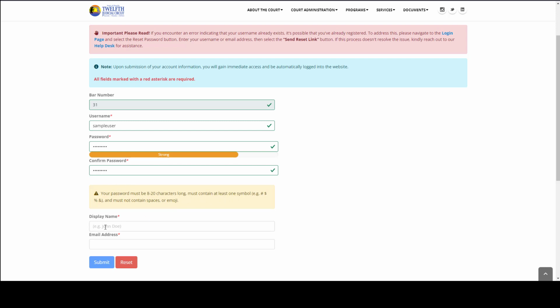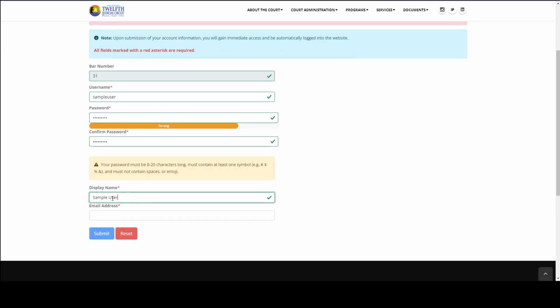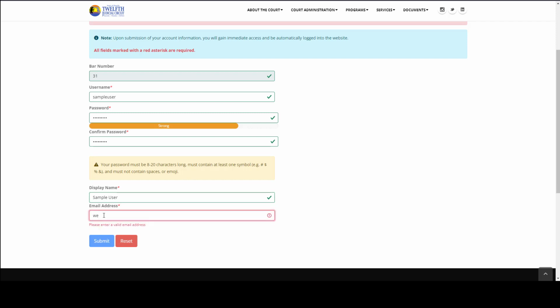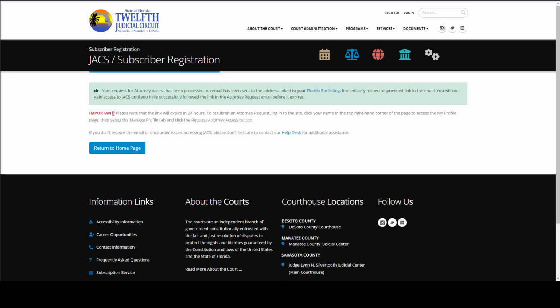So now we've entered the password, let's go to display name. This name will appear in the top right hand corner instead of the register link once we're logged in. Next, I'll enter our email address. And finally, click Submit. If everything's correct, we'll get this notification that our request has been processed and that a link has been sent to the email address associated with our Florida bar listing. So let's take a look at that email.